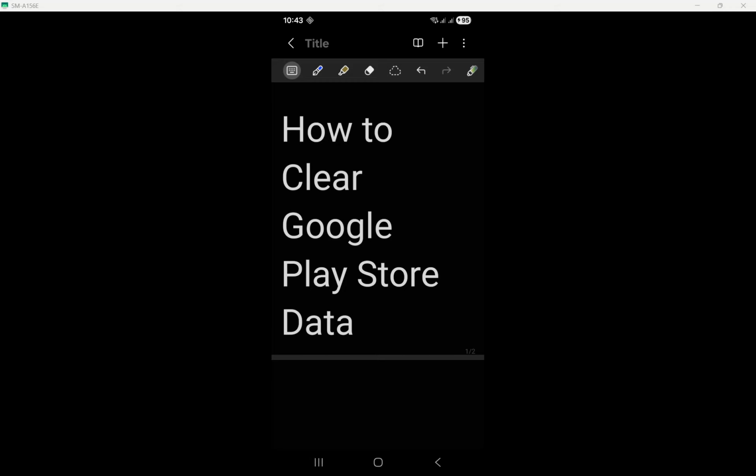In today's video, I'm going to teach you how to clear Google Play Store data. If your Play Store is stuck on downloading, not loading properly, or showing odd errors, clearing its data is a safe and effective reset. This won't remove your installed apps or personal files. It simply refreshes the Play Store app itself so it can start clean.